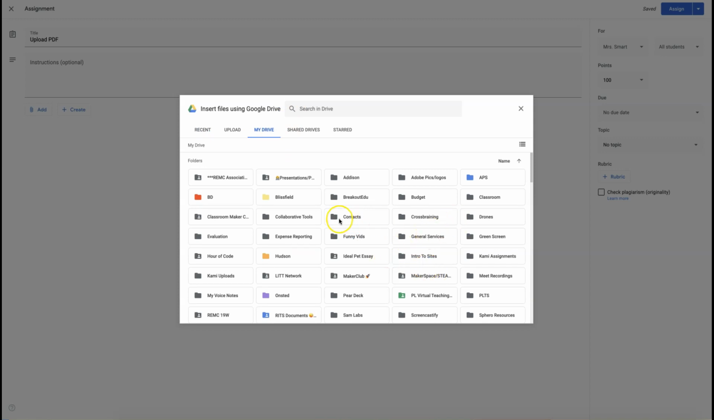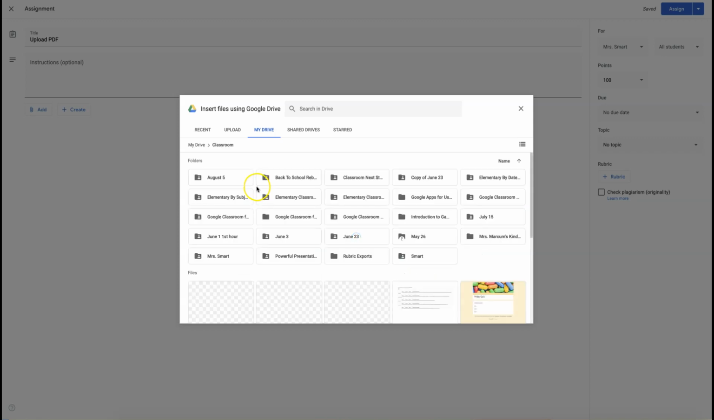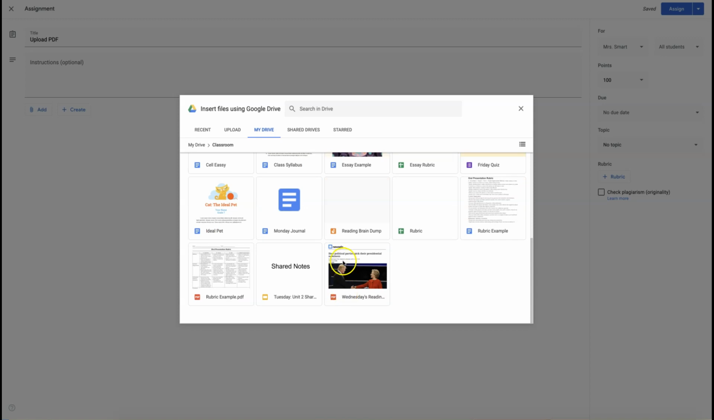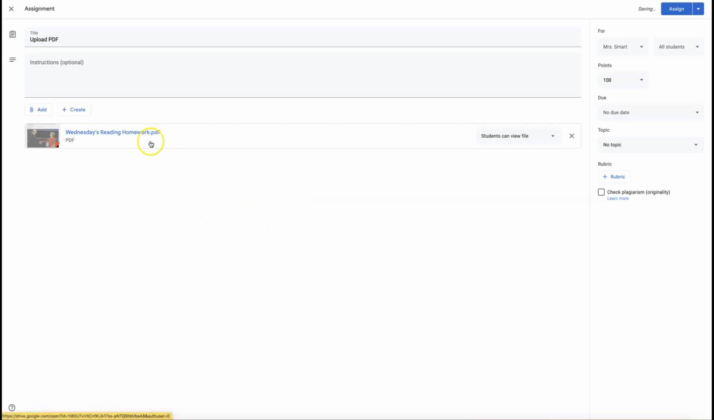So let's say I go to this folder, and then I know that PDF is down here in my folder. Once I grab that, I will hit insert, and there's the PDF. Remember that you always have the option for students to just view the file. So if you just wanted them to read this and that was it, you would click here. A PDF they can't necessarily edit unless they're using something like Cami. They'll still be able to edit if they're viewing the file in Cami.